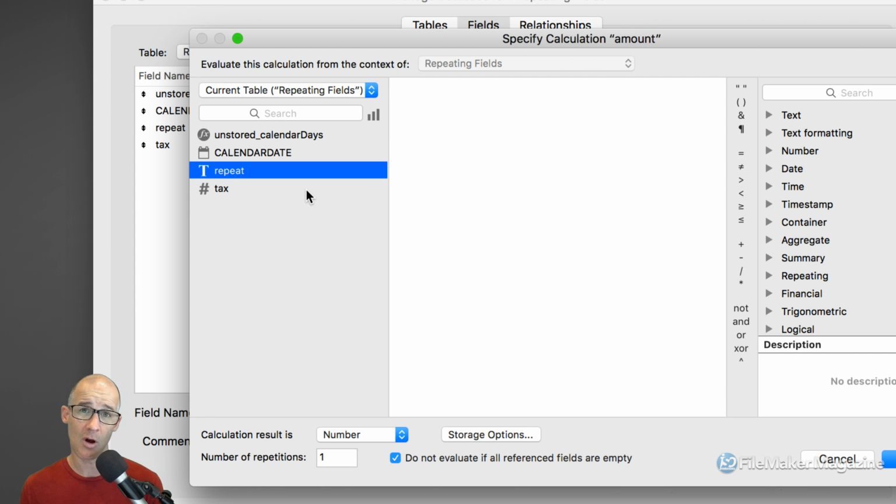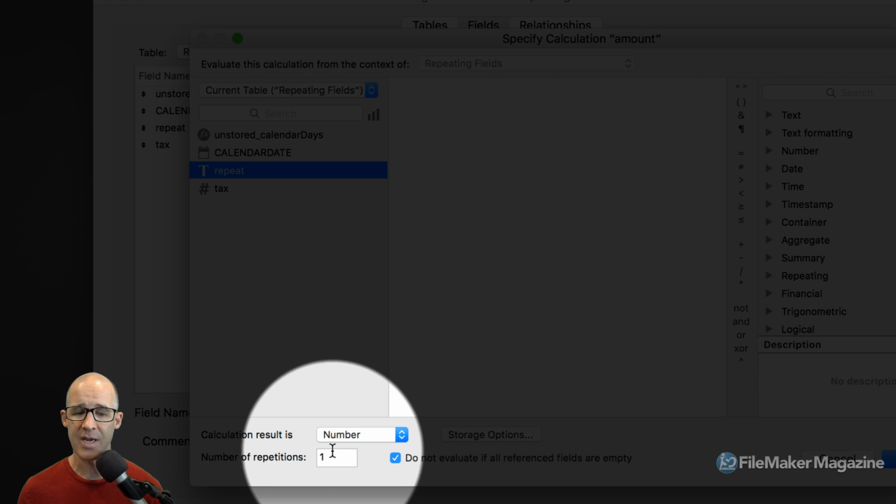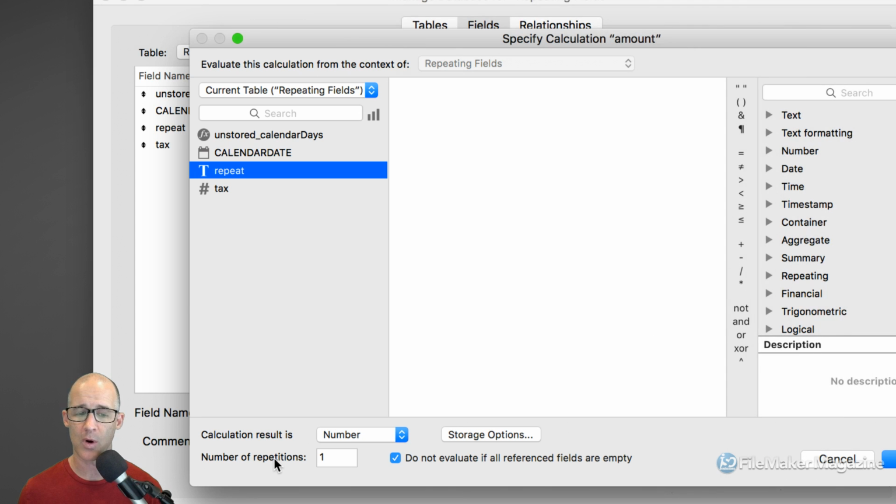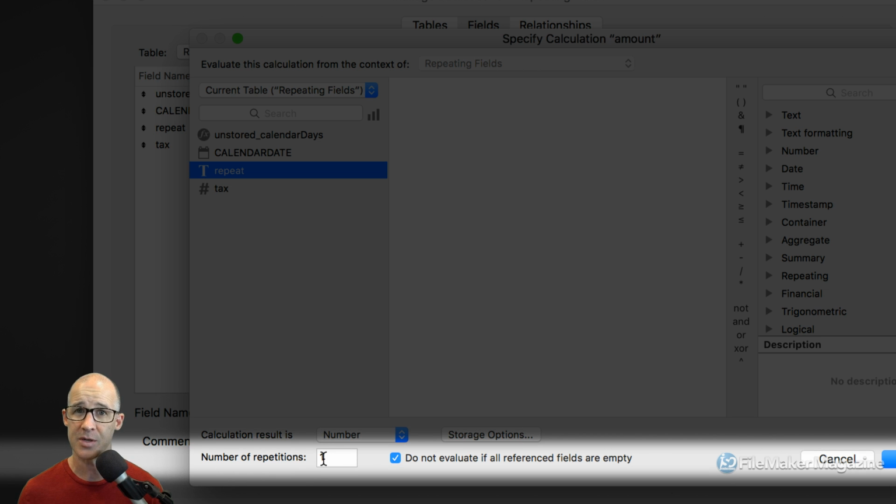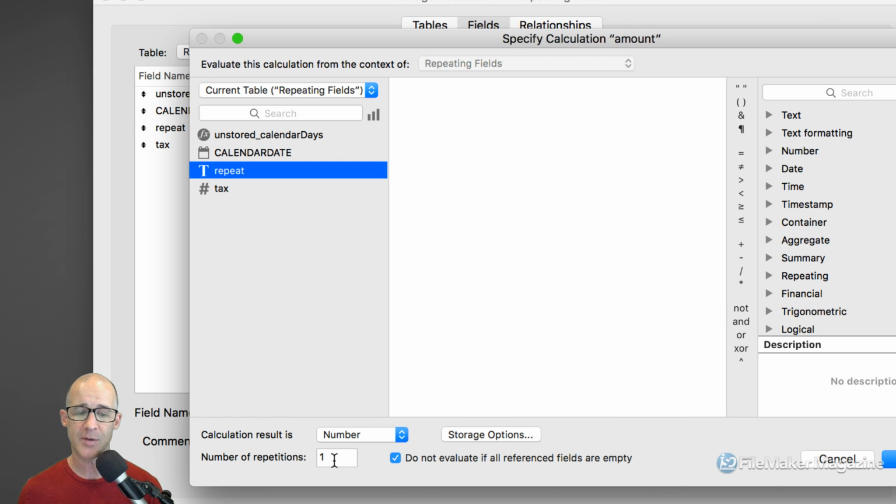function called extend. Down at the bottom, you can see in this calculation, this is where we're going to specify the number of repetitions that are possible. We have to specify at least an equivalent number, if we want the same matching number, as what we're referencing. So we created 10 repetitions on the repeat field. We need 10 repetitions on this calculated repeat field. This is going to be a number, but we're going to have to use that extend function.